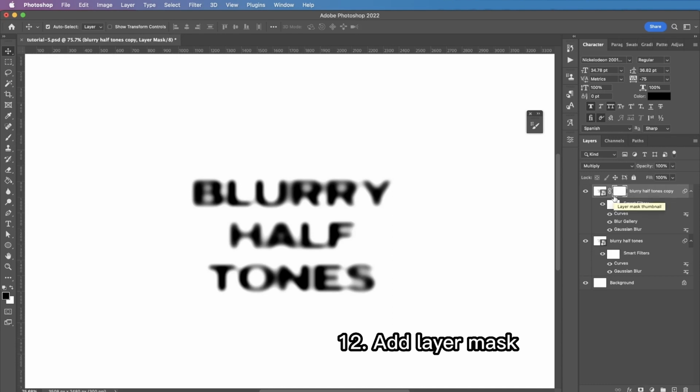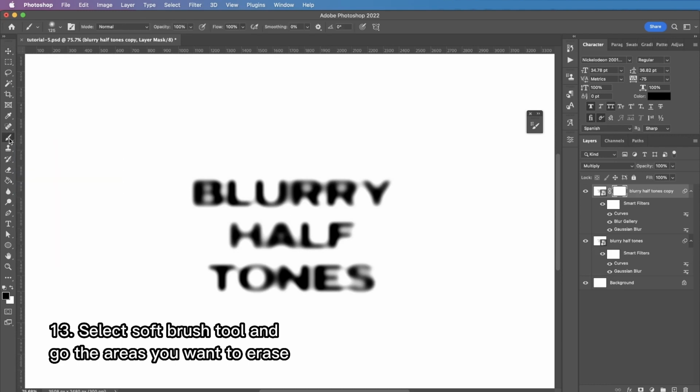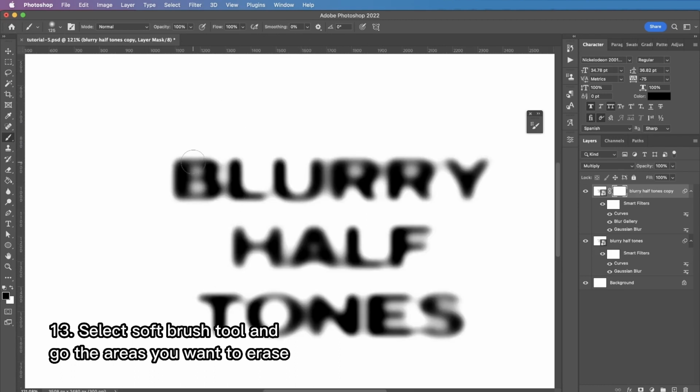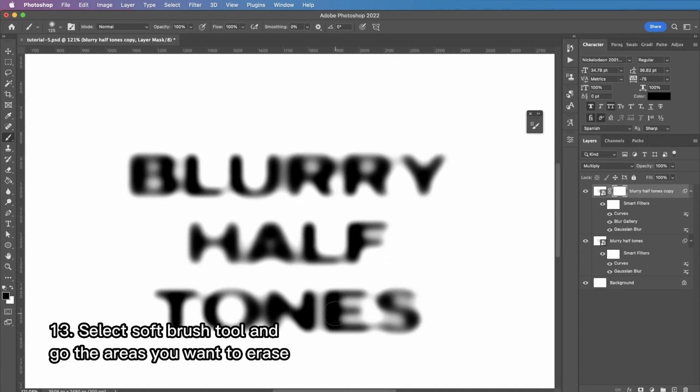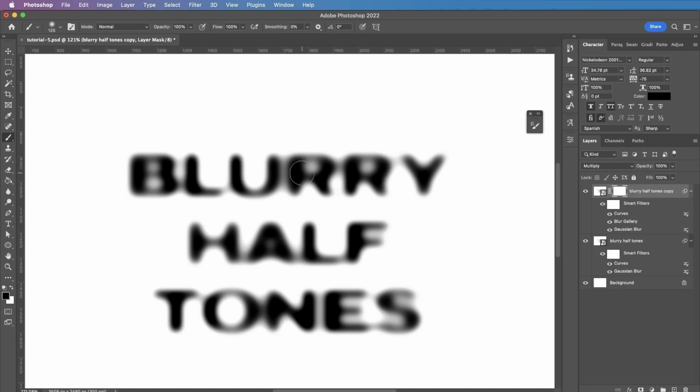Then I'm creating a layer mask by pressing this little icon. And I'm gonna make sure that this layer mask is activated, not the layer itself, but its mask. Then I'm gonna select the brush tool, just a standard soft brush, 100% opacity, nothing special in terms of settings. And then I'm just gonna go over some of the areas that I want to erase and make the text a little bit uneven. Personally, I prefer erasing the thickest parts of the letters. I think it looks a lot more interesting.